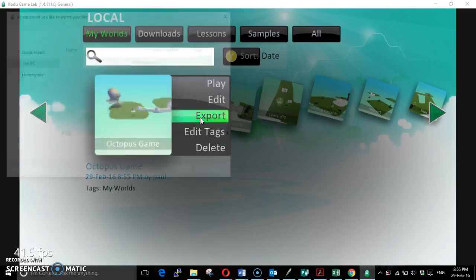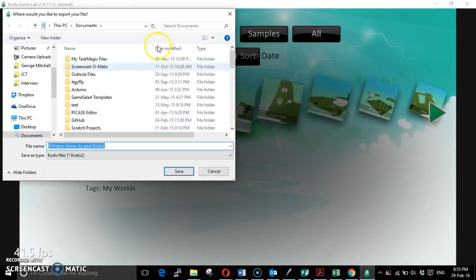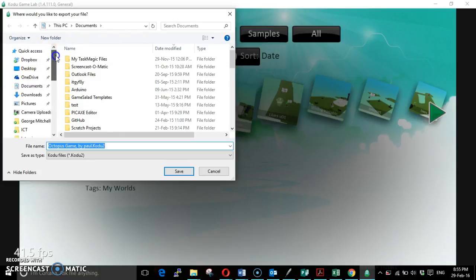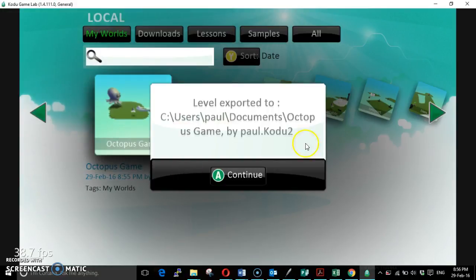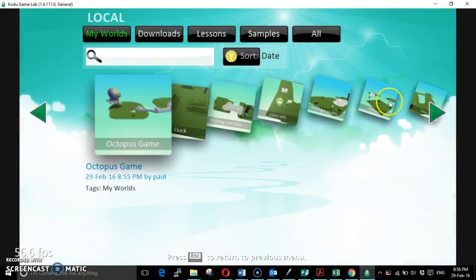When I click on it, it will think for a moment, and then it will give me just a standard Windows dialog to save the game wherever I want. So I'm going to save it in my documents. So I save the game like that, and it will say level exported and continue.